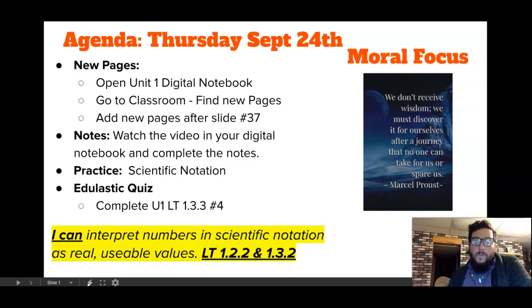Learning Target 133, number 4. By the end of this lesson, you should be able to answer or do this I can statement. It says, I can interpret numbers in scientific notation as real usable values. So this is a 2.0 and a 3.0 level skill that we're going to work on here.